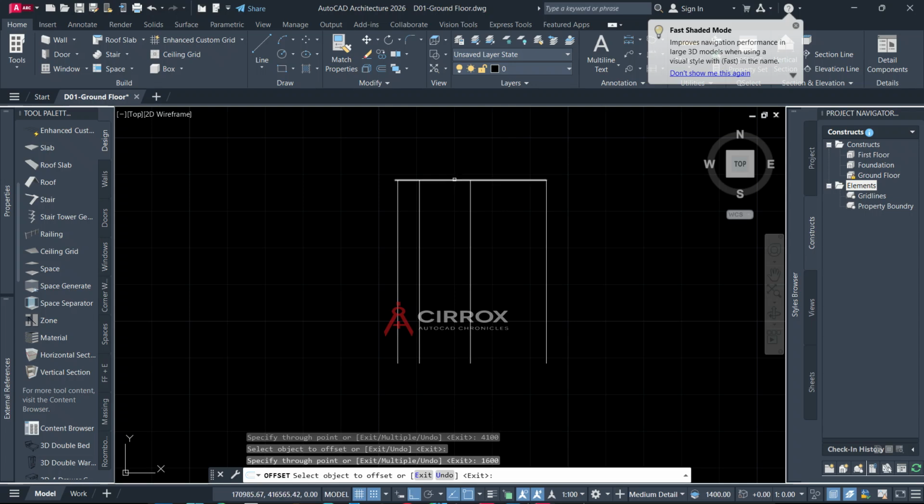And for this line, I'm going to offset it downwards to 4,100. And I'm going to offset another 1,600. And I also offset this line again to 1,500. I'm going to offset again to 2,800.